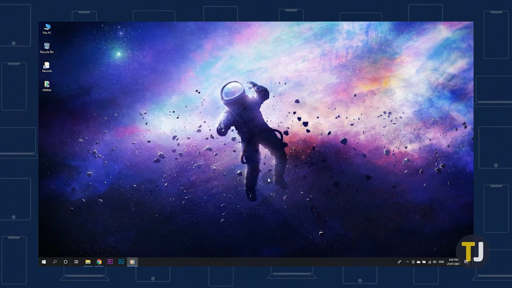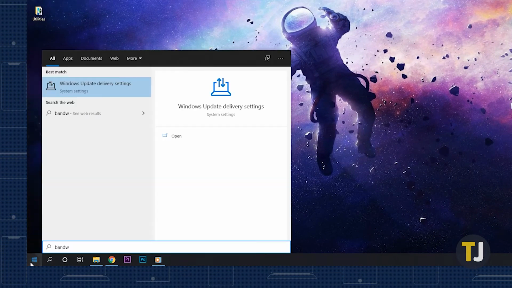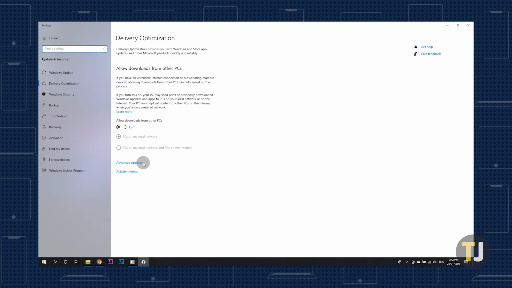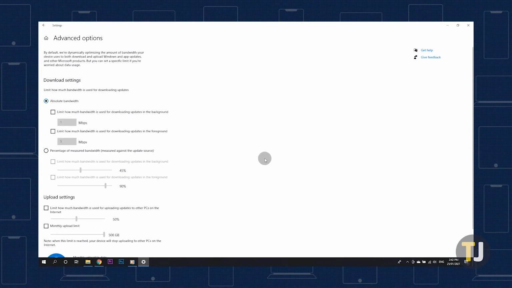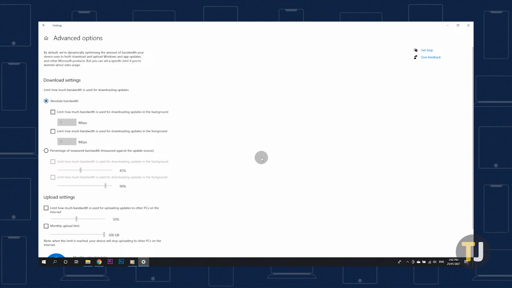Although your Windows settings menu can't control the bandwidth of every app on your computer, it can control the bandwidth used by Windows's update service. Click the Start menu, then type Bandwidth and hit Enter. Look for the Advanced Options link on this menu, and you can set specific parameters for how much bandwidth is used while downloading Windows updates.